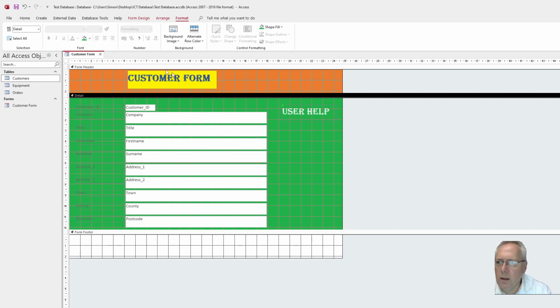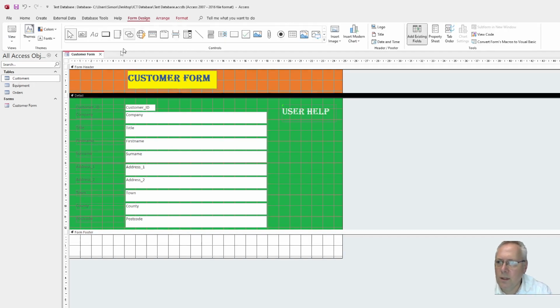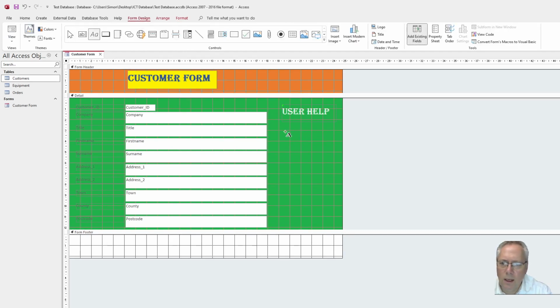So underneath that label, I'm going to add another label. So I'm going to go to Form Design, select another label, and draw a text box in. So what I'm going to do now is start entering some user help. I'm just going to give the user some simple instructions. So: please enter a new customer into the spaces provided on the form. So you can see that I typed in there some user instructions.